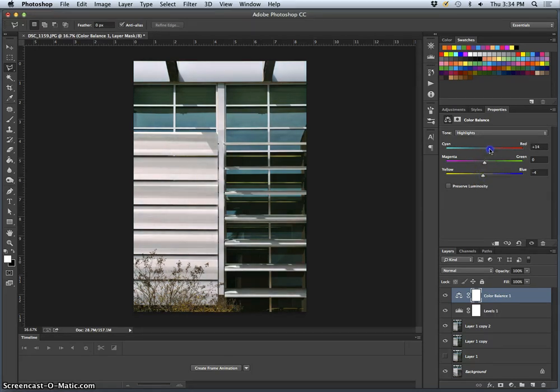You can run it through actions if you like. You could do channel mixer to try to mix out perfect white balance. But I like this. In color balance, if you do preserve luminosity, it will make the darks just as dark as they were before you shifted the colors. And you could try that.